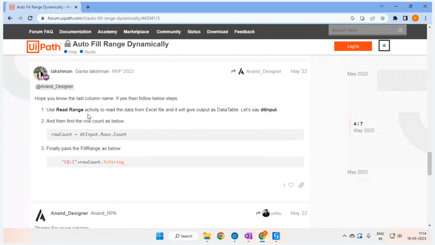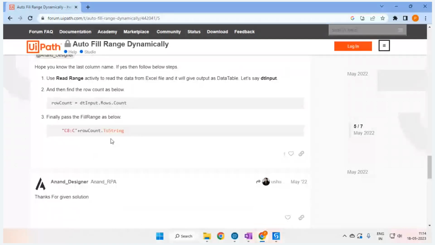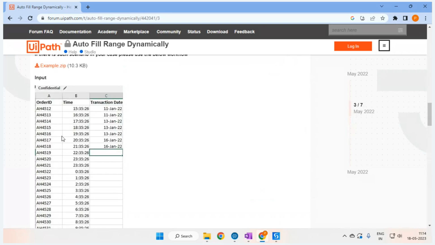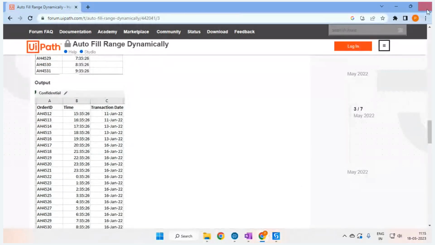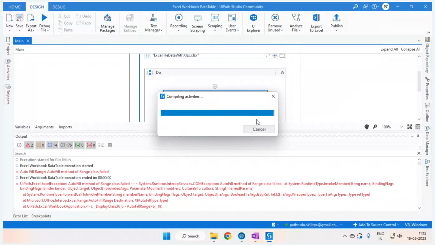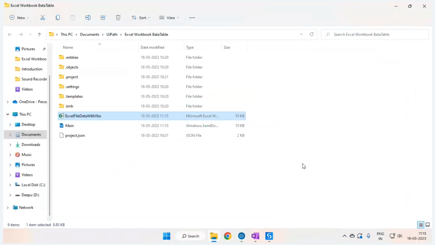The range activity to get the last row. The range is 1, 2, 3, 4, 5, 6, 7, 4, 5, 6, 7, 8. Okay, I got it. Now, what we need to do is we need to say C2 because we have the last value in the C2. From C2 to C6, the same value needs to be filled. Now it went perfect. Let us open this and see.